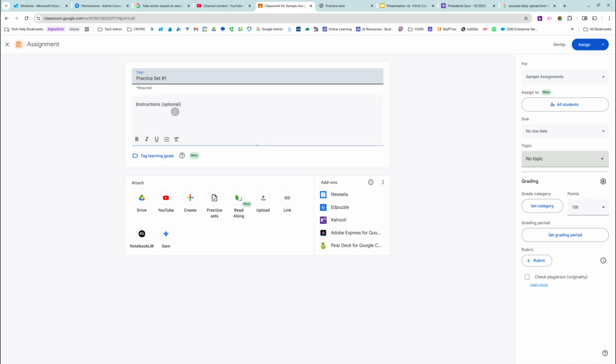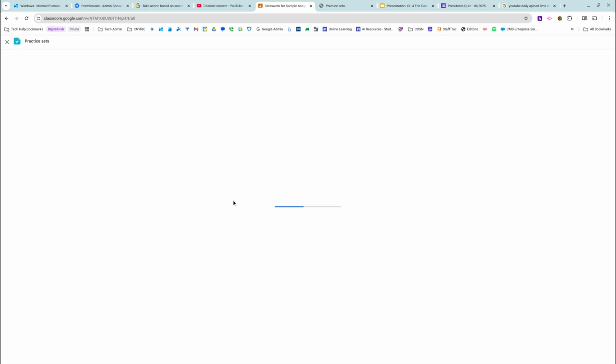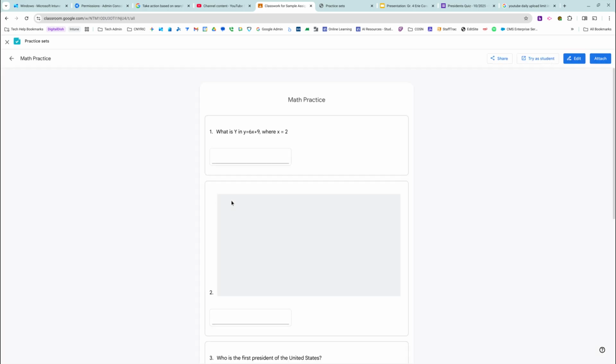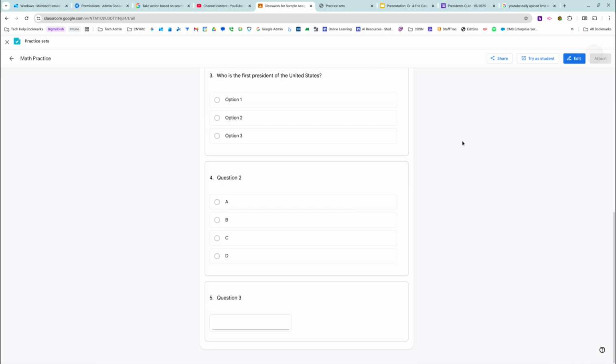Call it something, give it instructions. You know, a lot of times students need practice and it's not graded. You can choose not graded for points, which is nice. They can still turn in, you still get all the data. And then for my attachment, I'm going to choose practice set. And it's the last one that I was working on. So when I click on that, I'm going to review it and then click attach.